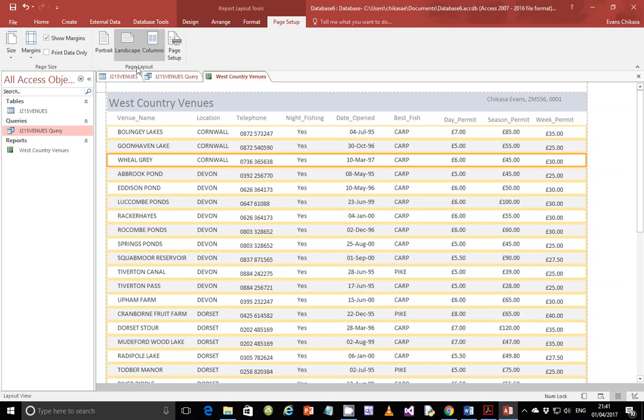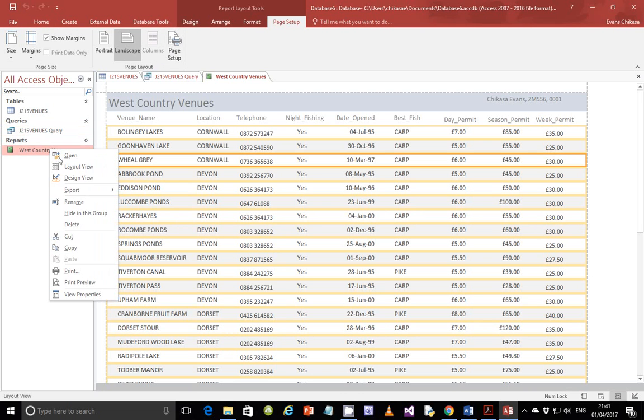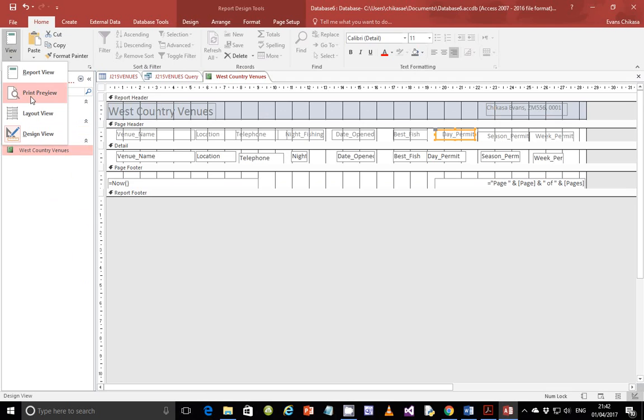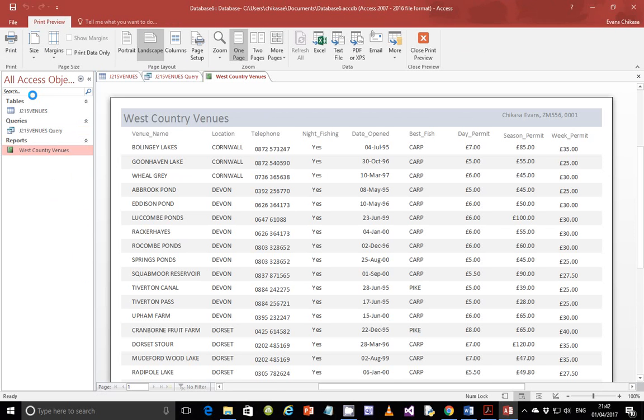So this is the report, so you need to go back to design view. Though some things are kind of not aligned properly, but that shouldn't be a big deal. Let's just see what can happen. So view it in print preview, and it is aligned properly, except that season permit and week permit are kind of just somewhat at the bottom.